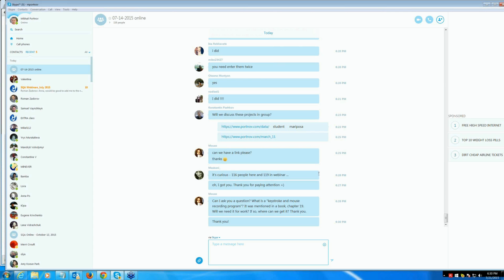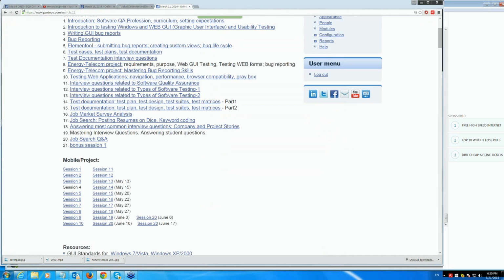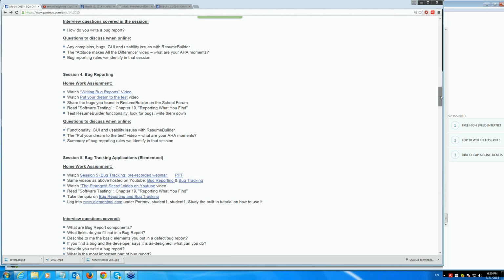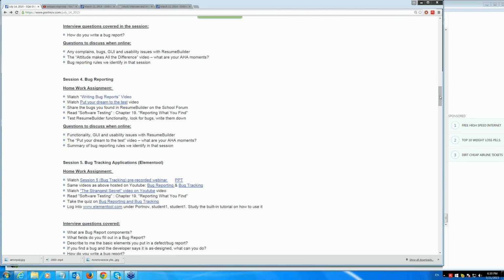Welcome everybody again to session number 3 of our class. We just discussed access to the password protected areas, and now we are switching to the feature presentation for today, which is session 4, bug reporting.